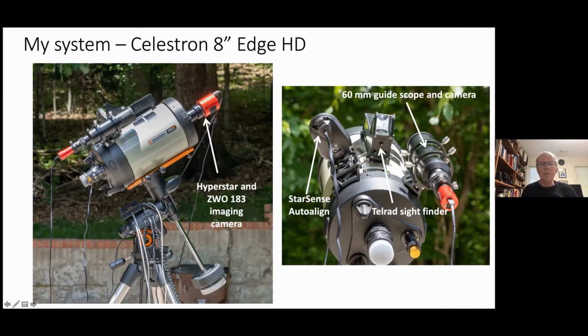And then here in the left-hand picture, I show the camera I'm using for the imaging, which is a ZWO-183. It's attached to a Hyperstar attachment here if I want really wide-angle viewing, or I can attach the camera to the back here if I want to go to more narrow angles.